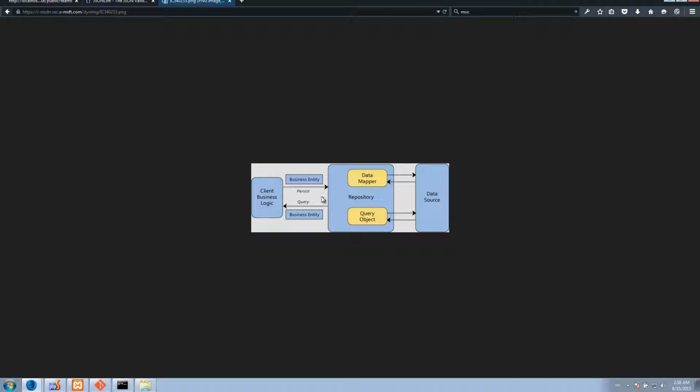So if you want to get a business entity, the repository looks into the data source and queries all the data, so all the tables that are needed, and gives it back to the client business logic. And if the business logic says, okay, I want to persist this business entity, the repository will push it again to the data source and the different tables. So it's really like an abstraction layer between the data source and the business logic that helps to make things easier.